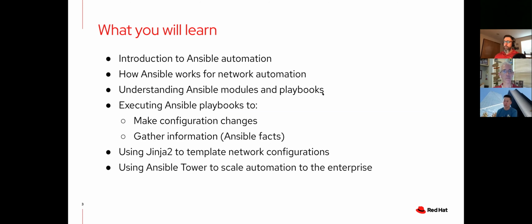Just to go quick introduction, we'll be going over kind of the basics of Ansible, how to make configuration changes, and the templating language that we use for that, which is Jinja 2. And then we'll also be going over how that works exactly. Trey will go over that right at the beginning here. We use a control node to do that, and it's not working directly with the routers, but we'll also be going over Ansible Tower, which is sort of our user interface that also allows us to scale the IT infrastructure.